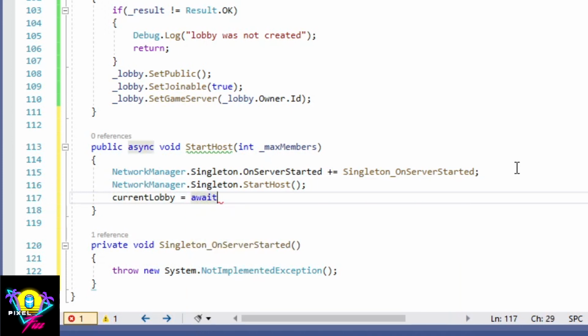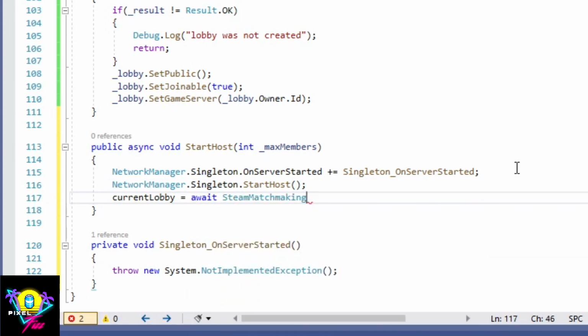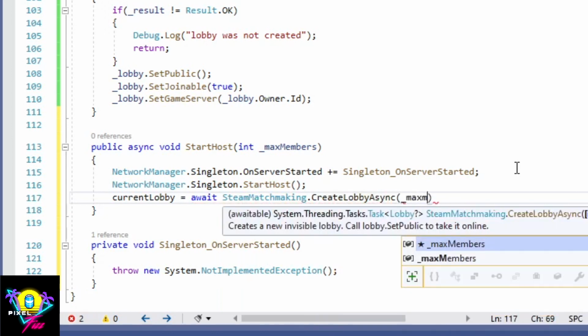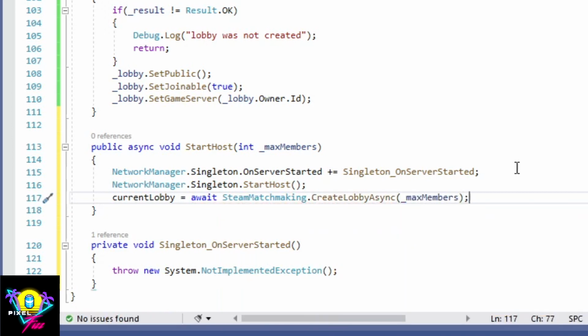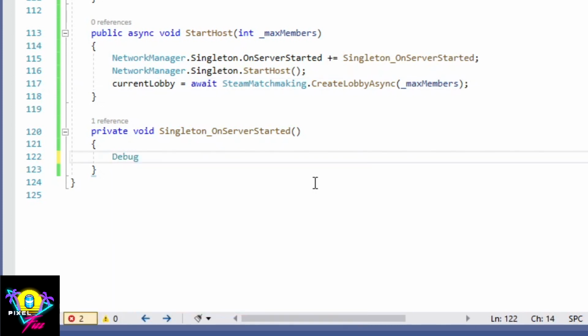Okay, so our current lobby is going to be equal to await Steam matchmaking dot create lobby async. We'll throw in our max members. We'll get rid of this exception and we'll just put in a debug log.